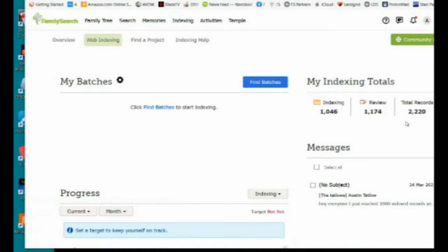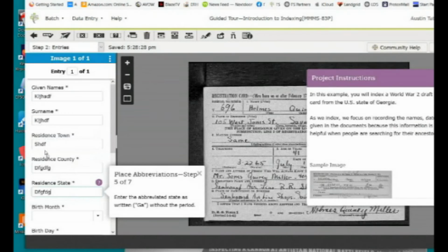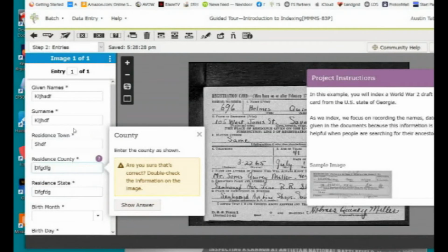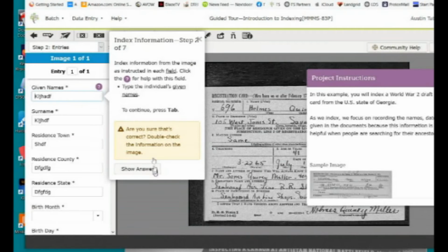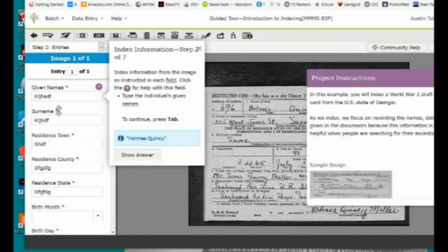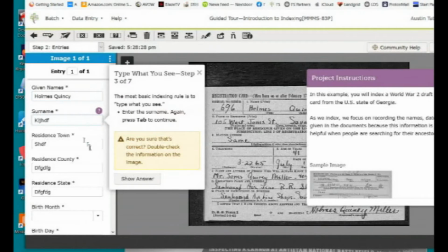That was just an example test. If you go back to it, it says, are you sure that's correct? And then you hit show answer, and it says Holmes, Quincy. That only happens on this image because it's the test. Yeah.